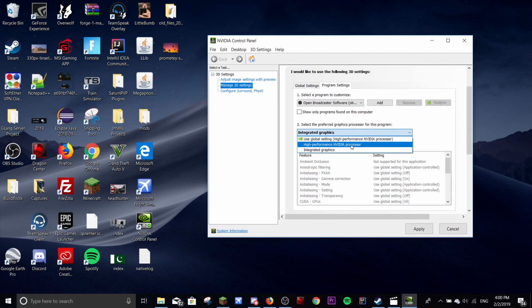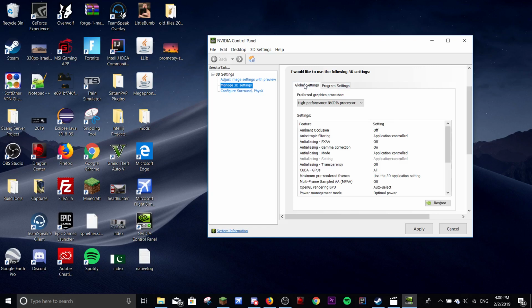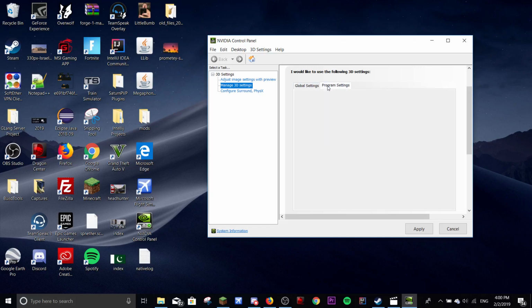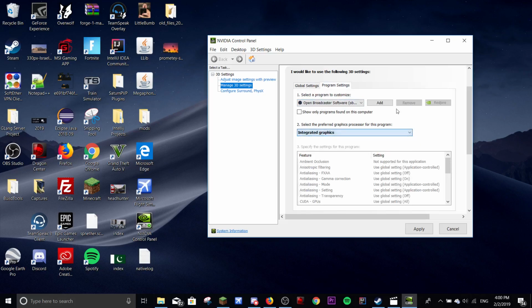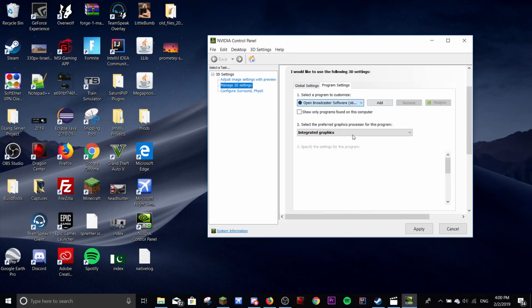it as high performance, or your Nvidia processor, or your graphics card. And you can use your global settings, so you can use this one, but it's the same thing. I could change it right now, but it'll set my screen to black. Just mess around with it.